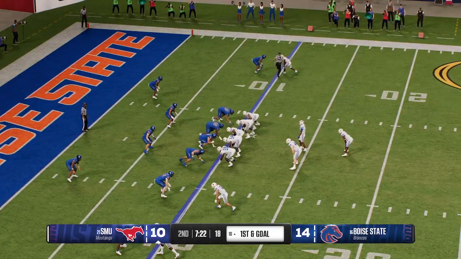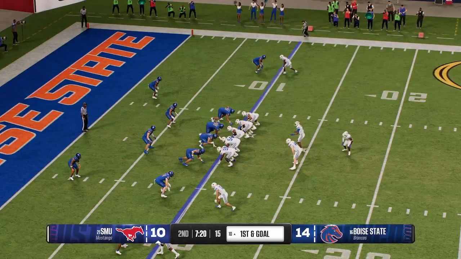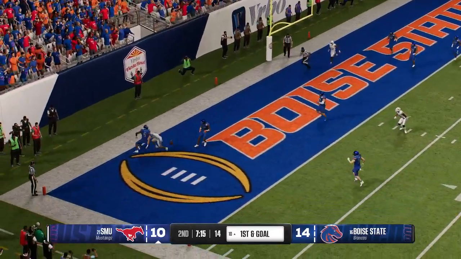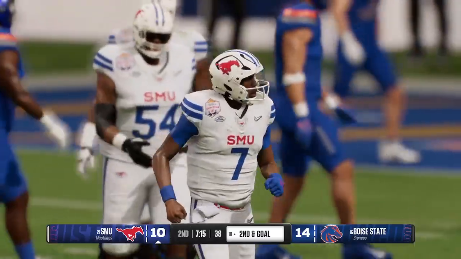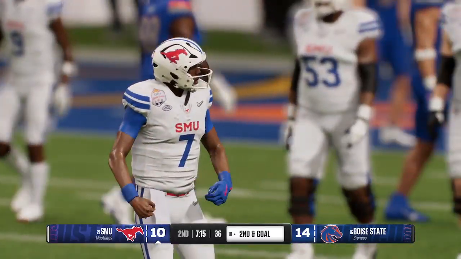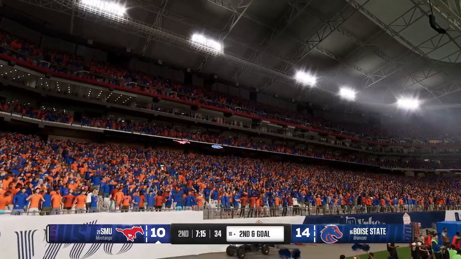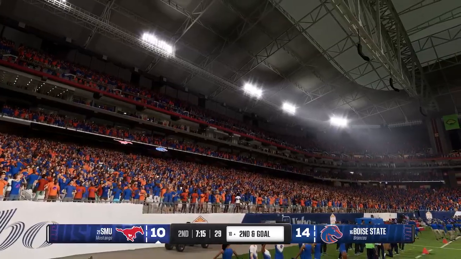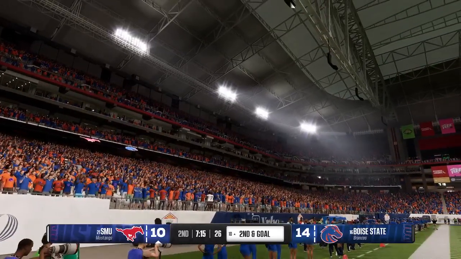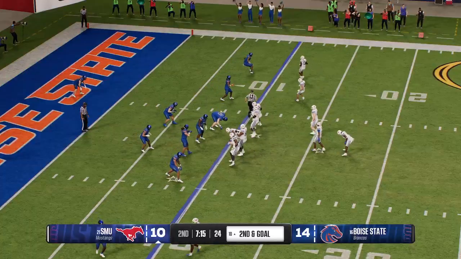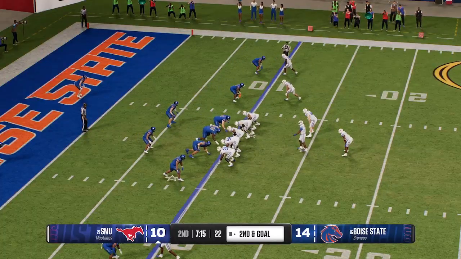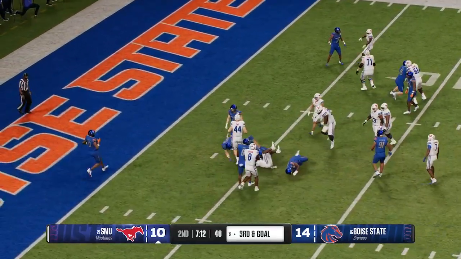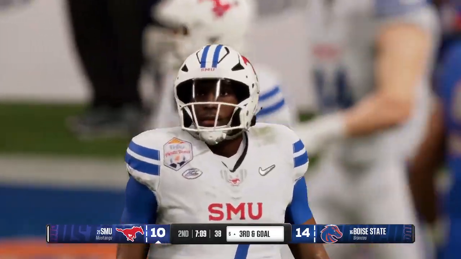Here we go, 1st and goal. Jennings into the end zone. There's no PI called on number 6 on Bailey. So it's incomplete. It's now 2nd and goal. Down at Boise State's 10-yard line. Here we go, second and goal. Jennings hands it off to Brashawn Smith up the middle, and he gets stopped.